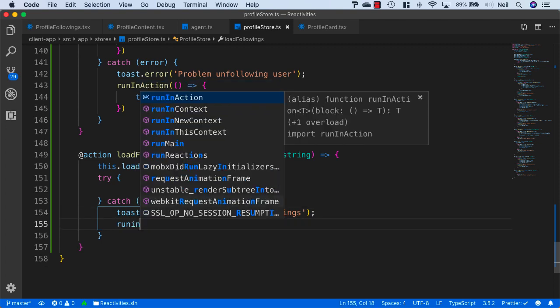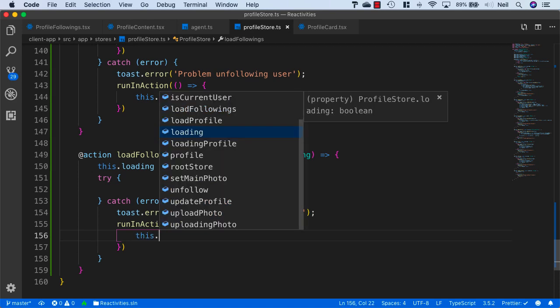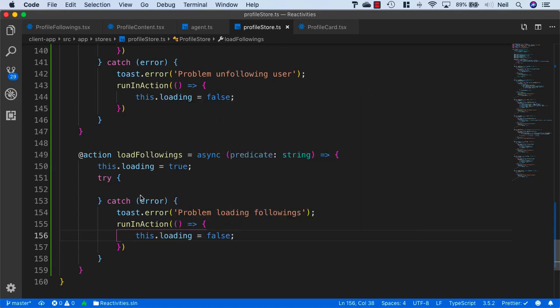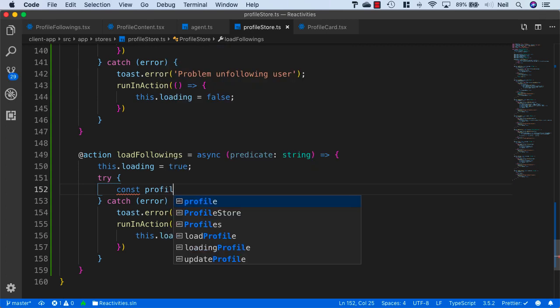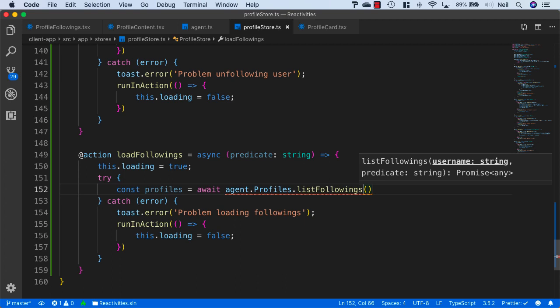And then we'll add a running action, and we'll set the list.loading flag equal to false. And inside the try block, what we'll do is we'll get the profiles back from the server. So we'll say const profiles equals await agent.profiles.list followings. And this takes two parameters.